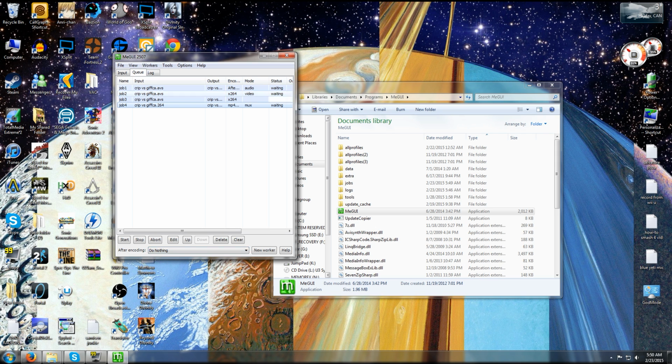And this is a good function of MeGUI, because it knows that you're probably going to be using it for a lot of batch jobs. Down here is the after encoding option. You can click on shutdown, and then after MeGUI has finished everything, once it does its last job, a window will come up saying MeGUI has finished all its jobs and it's been told to shut down. Do you want to proceed? And if not, click this button. If so, do nothing for 30 seconds. And after 30 seconds, it will shut down my computer for me, which is nice.